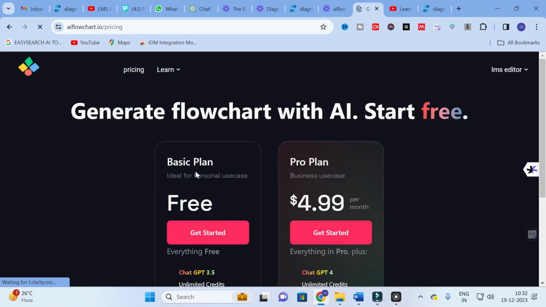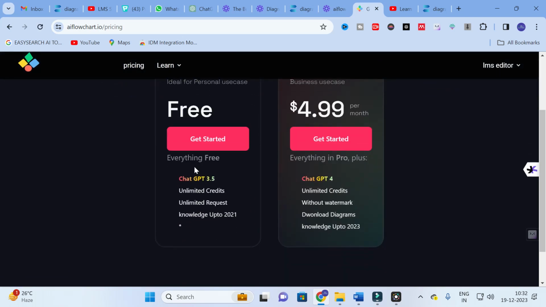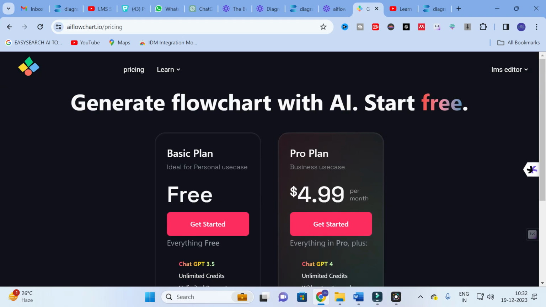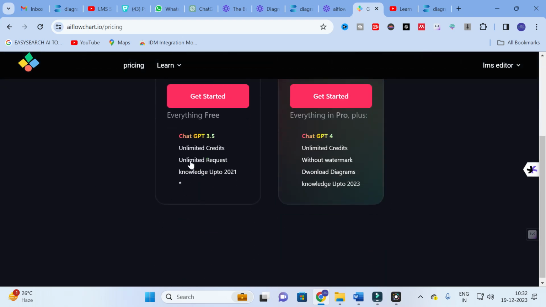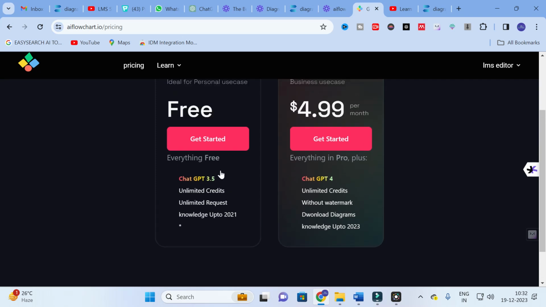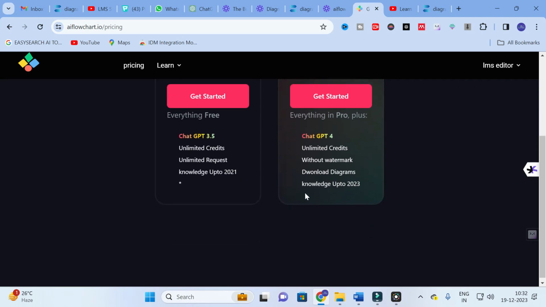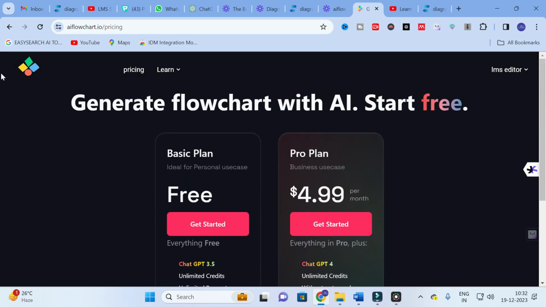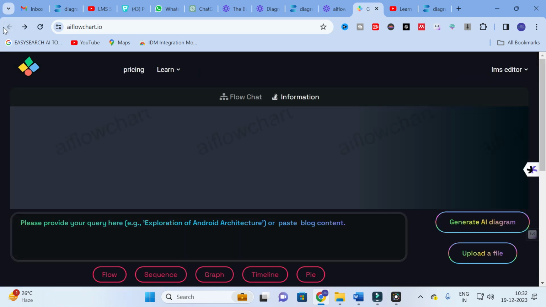As far as plans and pricing are concerned, for free, you can see it is ideal for personal use. Everything is free, with unlimited credits and unlimited requests. The difference between these two is that here you get unlimited credits, downloadable diagrams without watermark, and knowledge up to 2023, while the free one is trained only up to 2021. If you want the advanced version, you have to go for the subscription option, and you can download the content you have generated without plagiarism and without watermark.